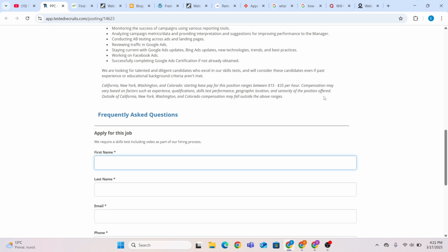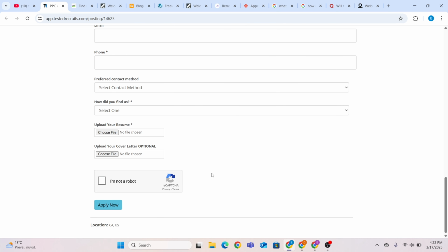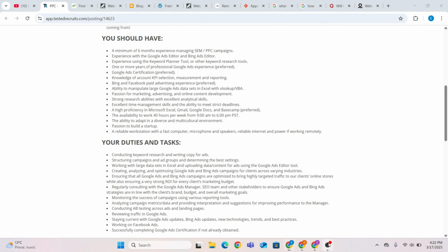And if you're interested, you can come here and fill out this form, upload your resume and cover letter to get started working on this platform. So if it's something you're interested in, you might want to go on that platform and check it out.